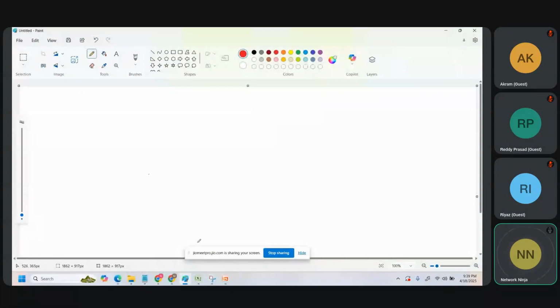So today we are going to start the OSI model. Okay. Yesterday we completed what things are required to set up the network, and we are well versed about the connectivity and the media, different types of cables, everything. Now today we are going to study the OSI model.